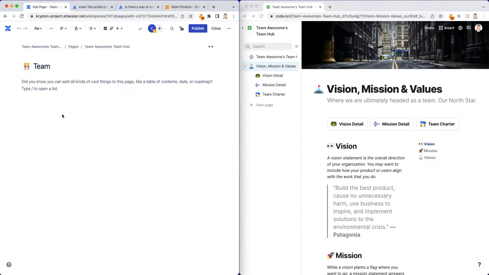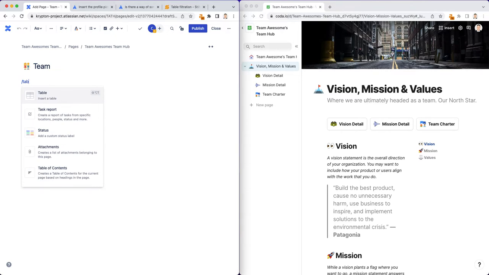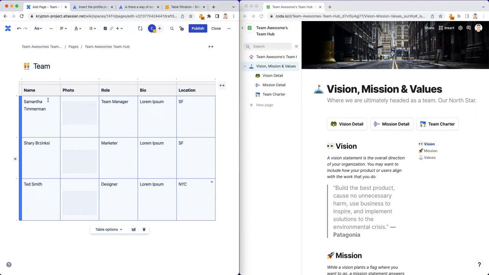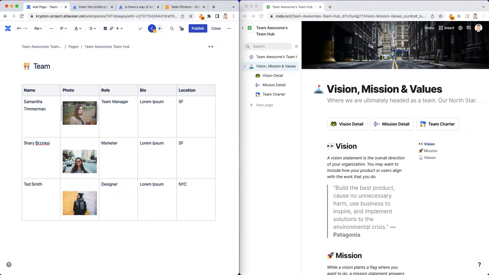And the easiest way I would say to create a team roster list is to create a table in Confluence. You can do that by writing table, insert a table, and you get a really basic table, and you can start putting things like name, photo, role. If I want to add more columns here, let's plus and then plus, and we're going to say bio, location, and I'm just going to copy and paste some information here from another table I have in Confluence. And you can upload images, represent photos.